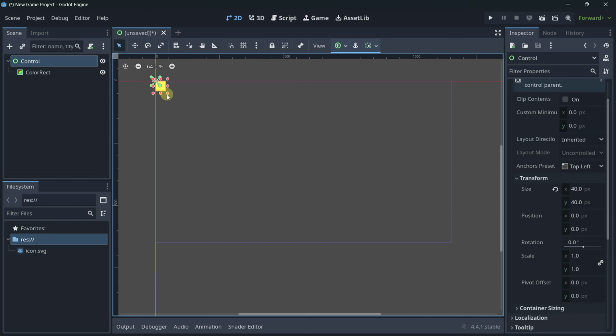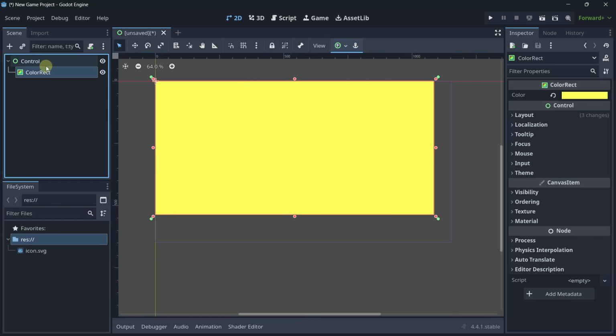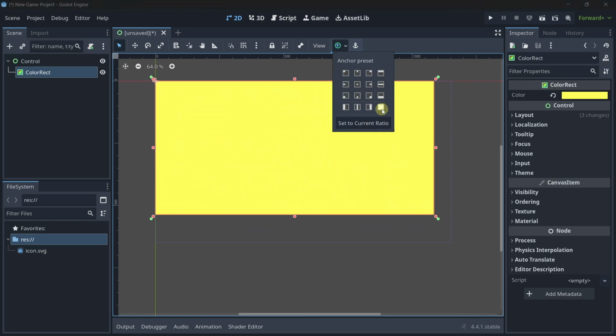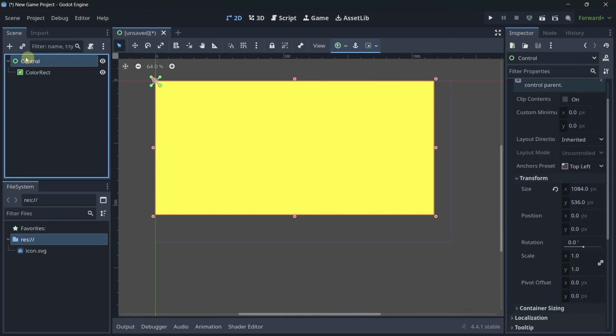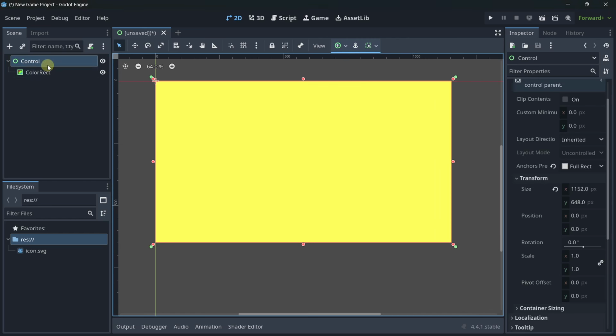What you will see is that if I resize the parent, the color rect also gets resized. Why? Because we have set it to full rect, which means that it's always going to take as much space as possible. Therefore, if we make this control node full rect as well, this is going to cover the whole screen. So this is what we want. Once again, this is just an introduction to anchors and all that.